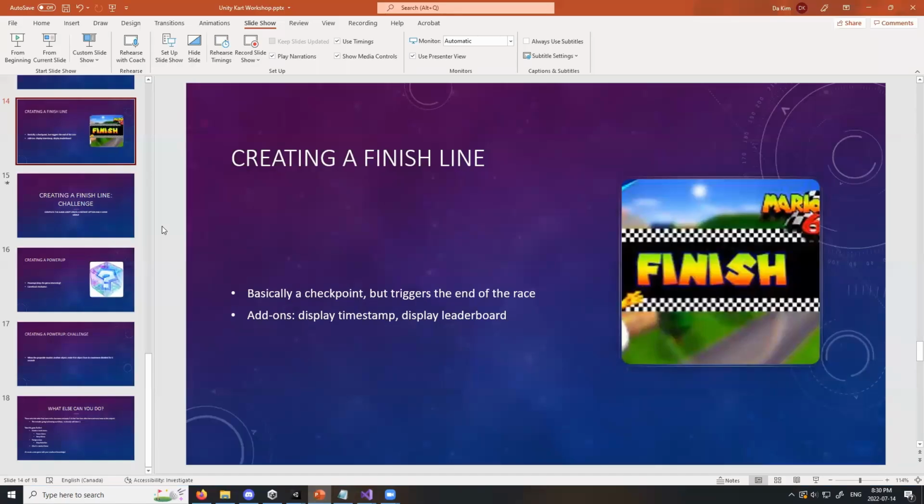So let's get on to creating a finish line. A finish line is basically a checkpoint, but it triggers the end of the race. Some challenges you can do for that are displaying a timestamp or displaying a leaderboard.